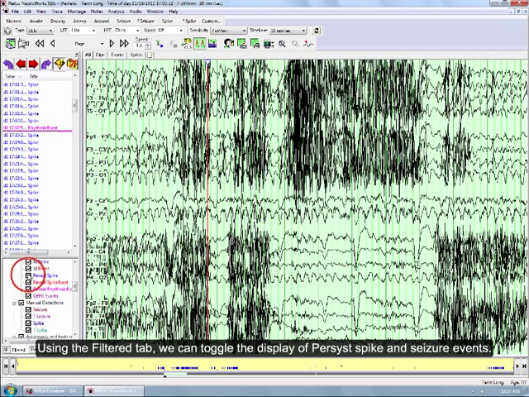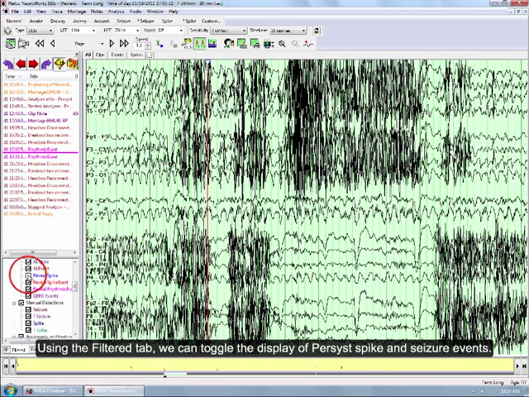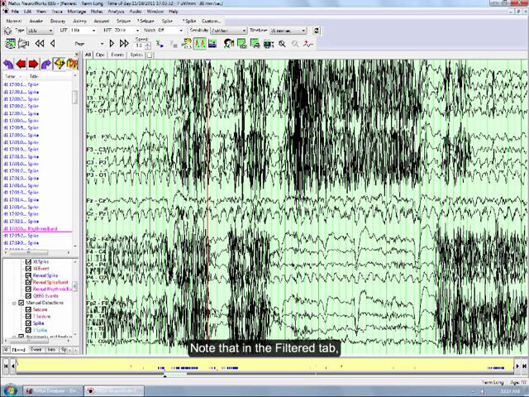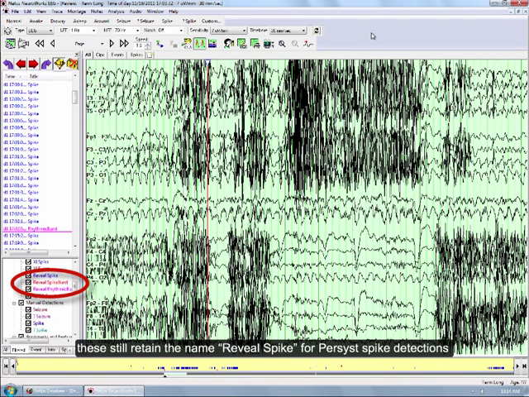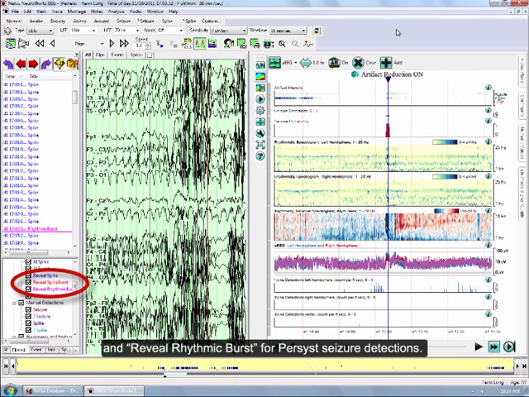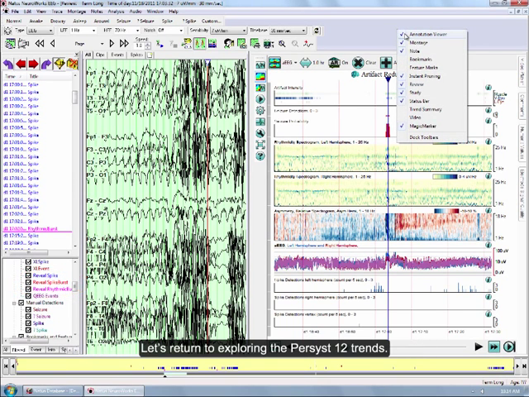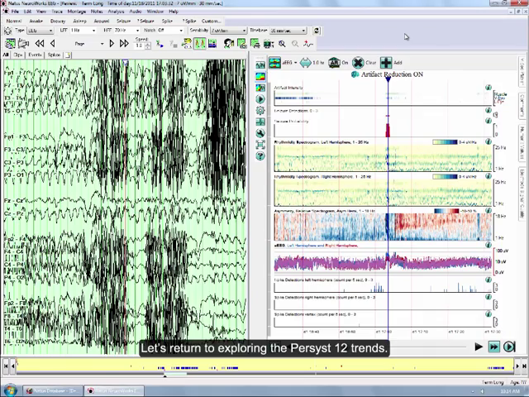Using the Filtered tab, we can toggle the display of Persyst spike and seizure events. Note that in the Filtered tab, these will retain the name Reveal Spike for Persyst spike detections and Reveal Rhythmic Burst for Persyst seizure detections. Let's return to exploring the Persyst 12 trends.